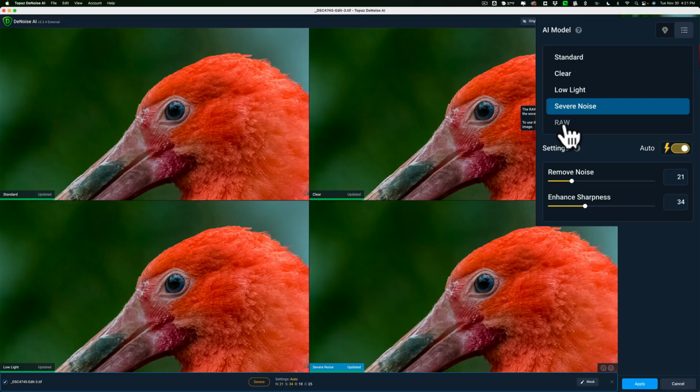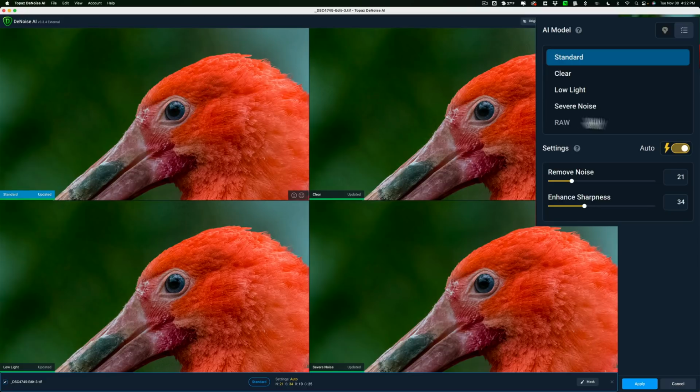So if you have Fuji, unfortunately, it won't be able to read those. Now in this case, because it was a TIFF file, I only have the four options available to me. Now let's go back to the standard and take a look at the settings. I have it set to auto.